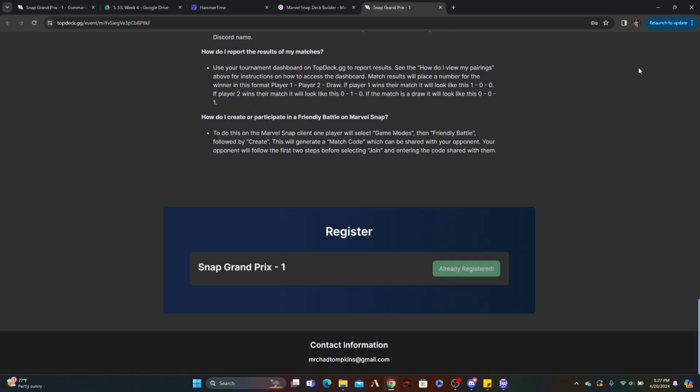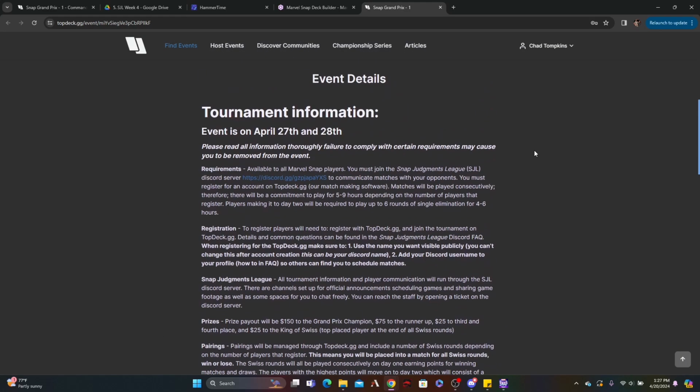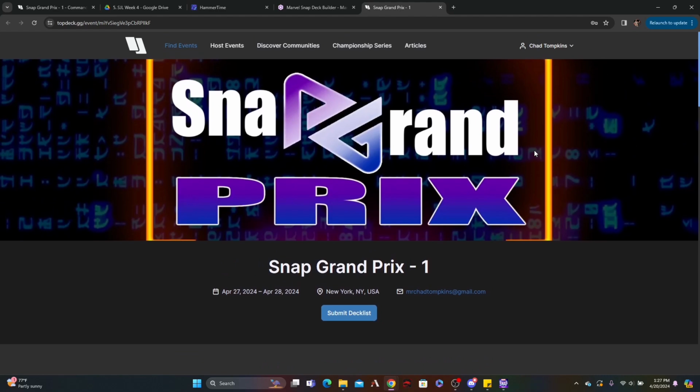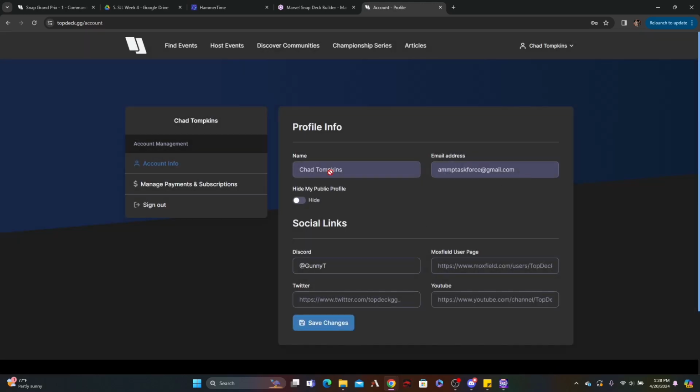Next thing I want to talk about is how to add your Snap or your Discord name to your Top Deck account. This is very important because this is how your opponents are going to find you on the Discord and allow you to actually play your matches. So we're going to go into our name in the top right corner here, go into settings, and then you'll see here, whenever you create an account, you can actually make your account name here. I have Chad Tompkins. You could make that Gunny T, right? That would be my Discord name. If you haven't, that's fine. But make sure that this name here is something that you want visible publicly.